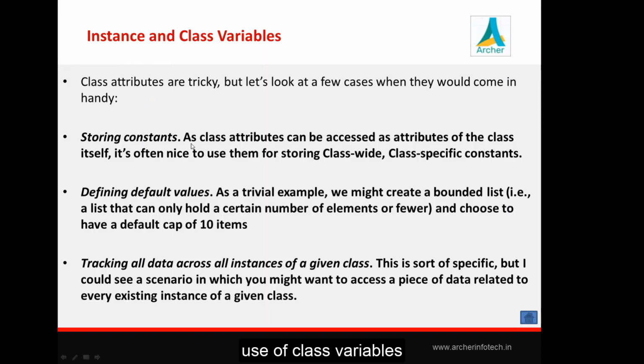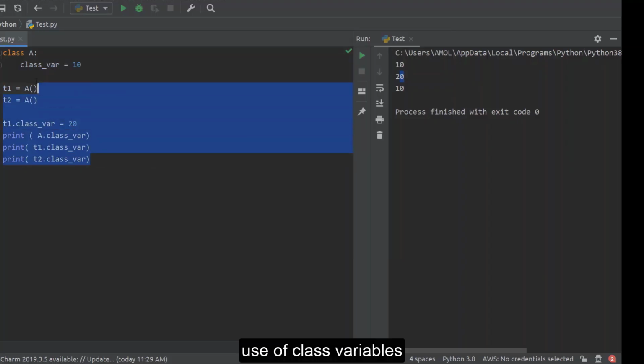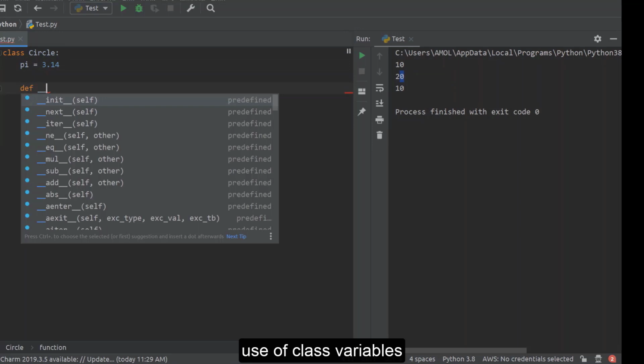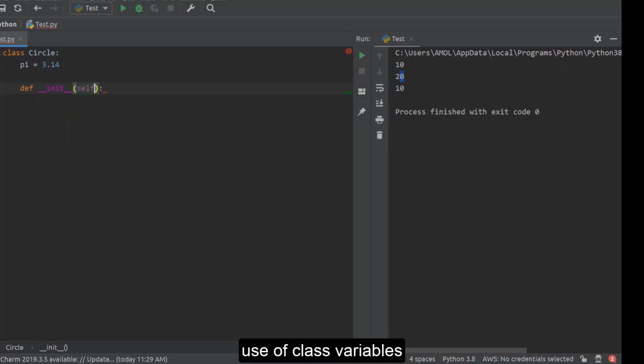Okay, so what we have said here is that class attributes can be accessed as attributes of the class itself. It's often nice to use them for storing class-wide or class-specific constants. So see here an example of how we can define constants as a class variable. Here we have one class Circle. Now we want to define one constant, that is pi. We can define it as a class variable like this one. Then we are writing one init method. We initialize the radius value in this init method.